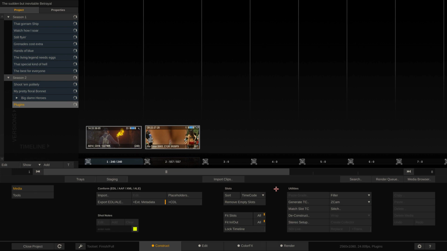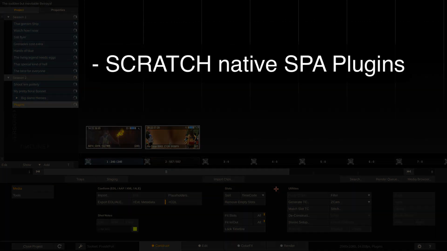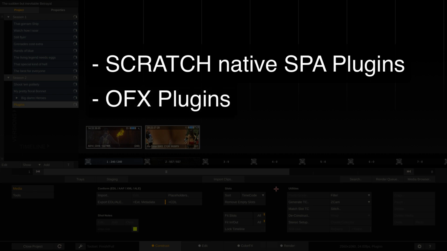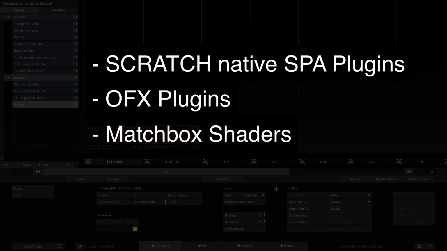Hi everyone! This tutorial explains how to use plugins and create basic composites using the Node tree on Scratch version 9. Scratch comes with a number of its own effect plugins, but also supports the OFX plugin interface and as of version 9 also Matchbox shaders. This means you can use any plugin set that also supports OFX or Autodesk Matchbox with Scratch.